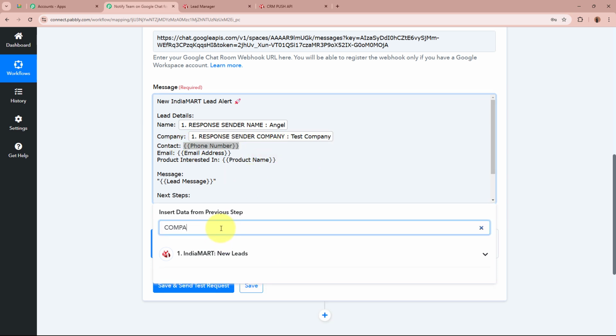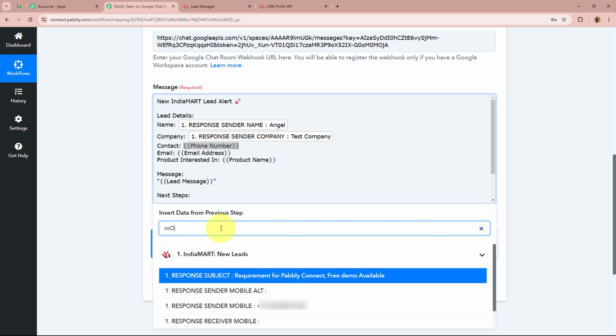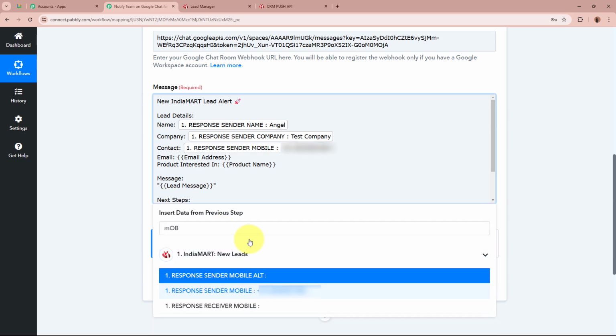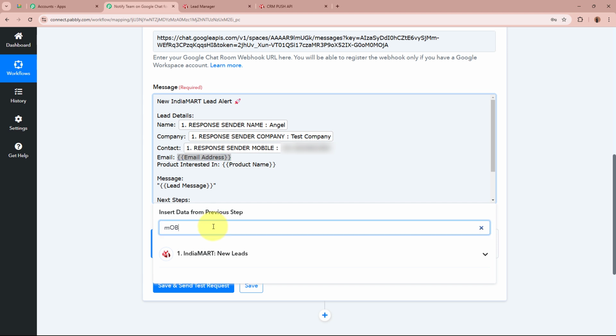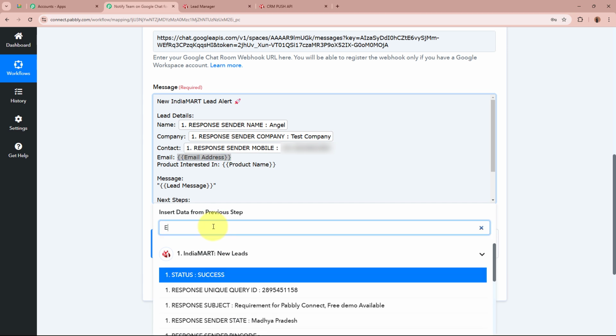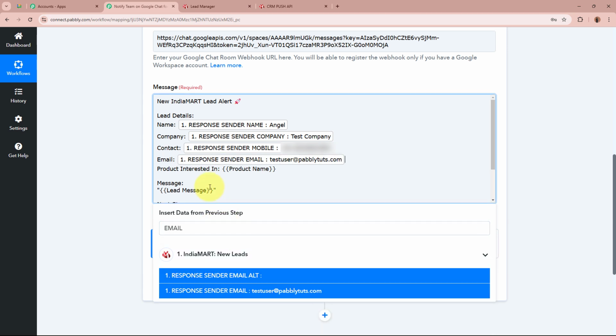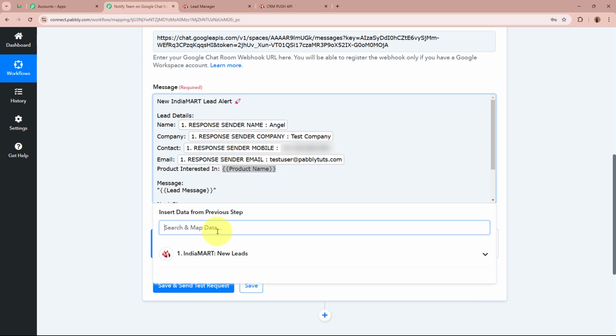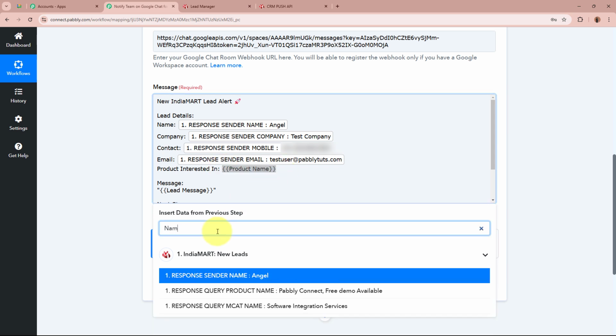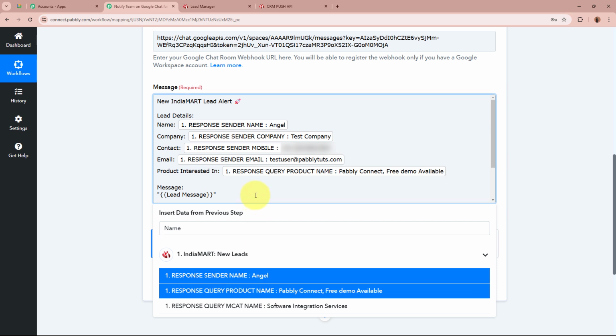For the phone number over here, I'm going to map the data of the mobile number that I've received. For the email address, I'm going to map the data of the email address that I've received. So this is the email address. I'm going to map it. For the product name, I'm going to map the data of the name of my product right over here. So this is the name of the product. I'm going to map it.